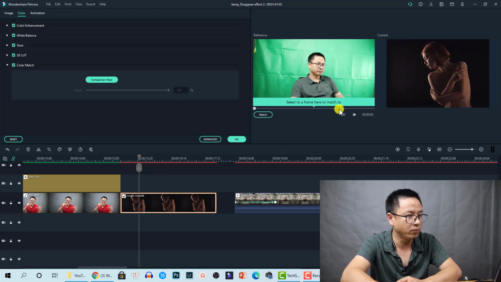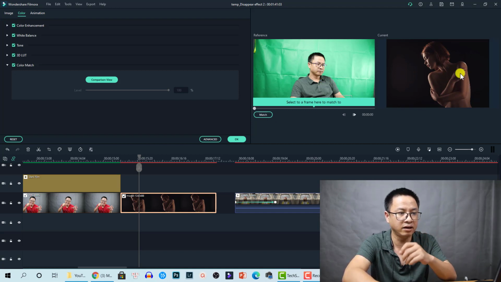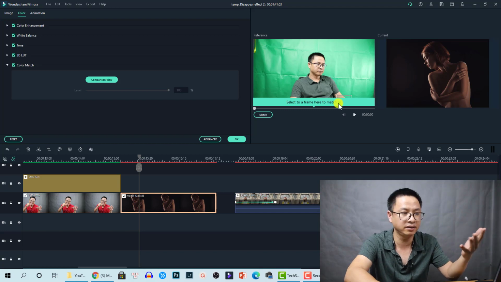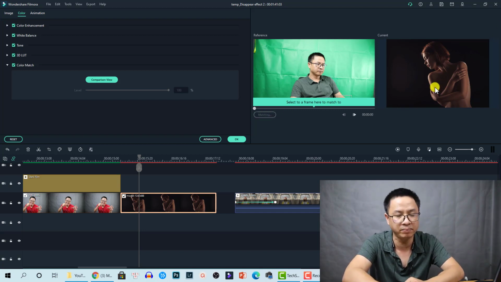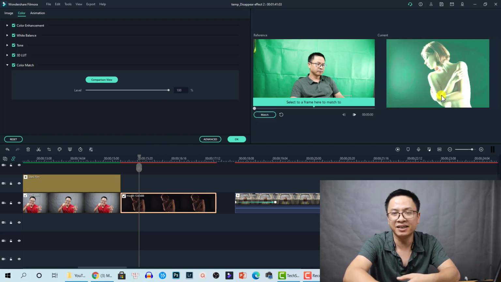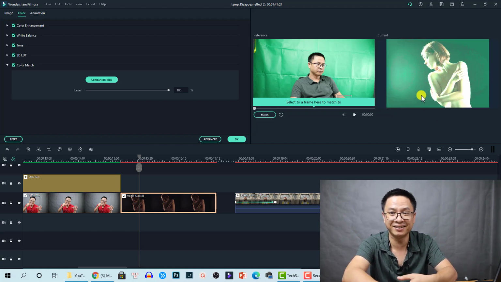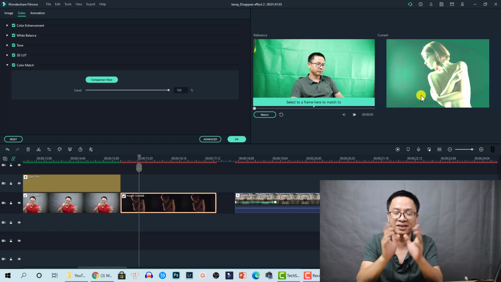And now we have a comparison view. So this is a reference and this is current. If you click on match, it will use this image as a reference, and then change the color of this clip to match this clip on the timeline. Okay, so let's click on match to see what happened with this image. You see that? So it should match, the color of the two clips are the same.